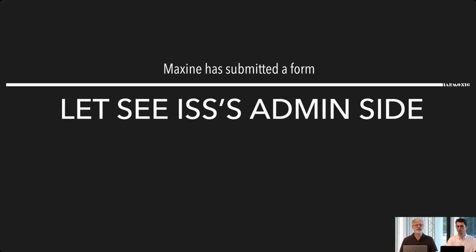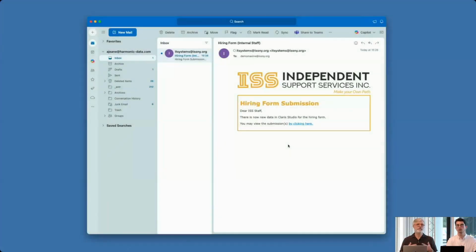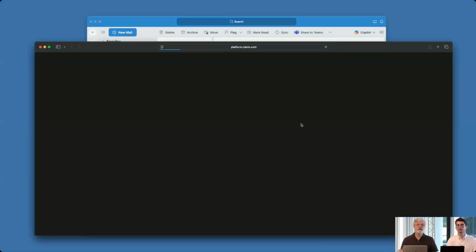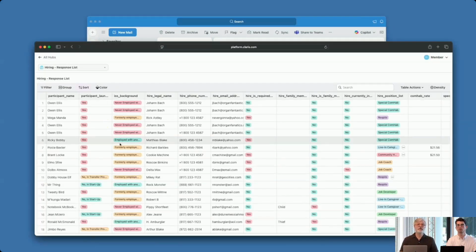What does it look like from the ISS side? So the staff at ISS that would receive this form is called People Services. People Services does the onboarding. So they're going to get an email address. They're going to click that link. And once they click that link, it is going to also authenticate them into Claris Studio, single sign-on.